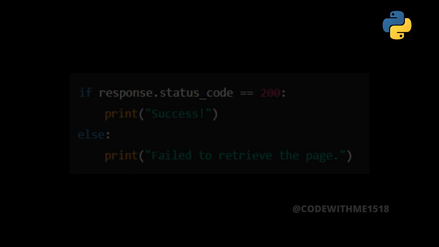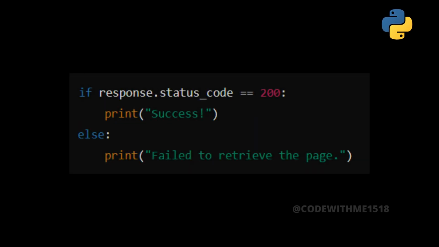You can also check the status code to ensure the request was successful. A status code of 200 indicates that the request was successful, while other codes can indicate various types of errors.